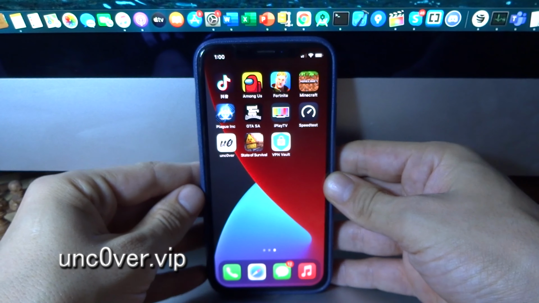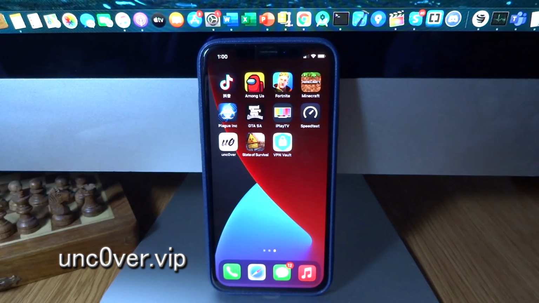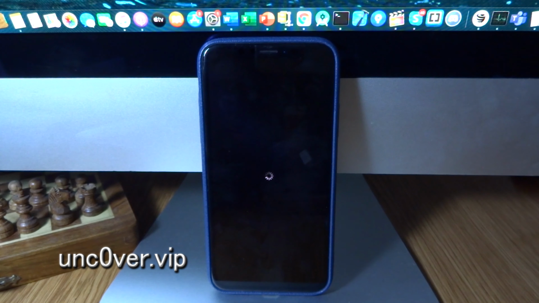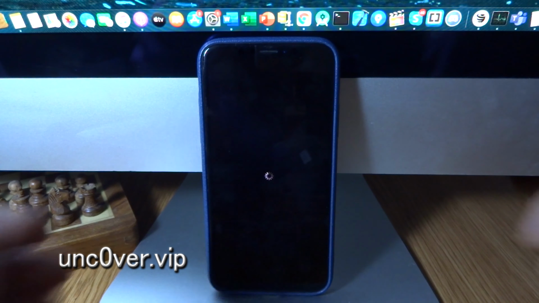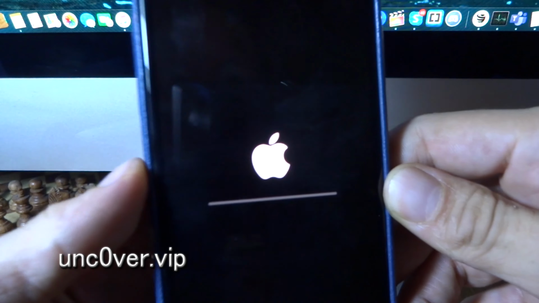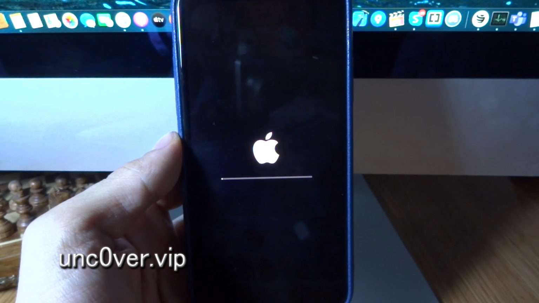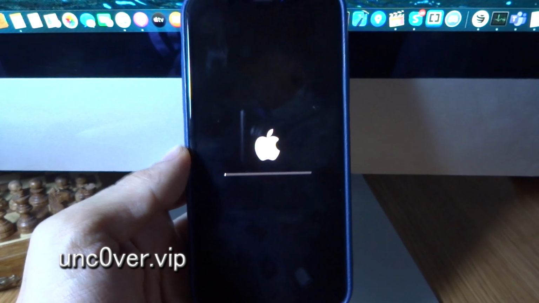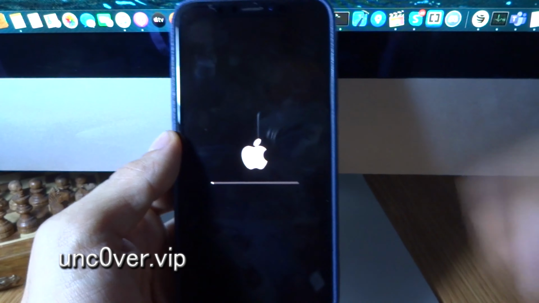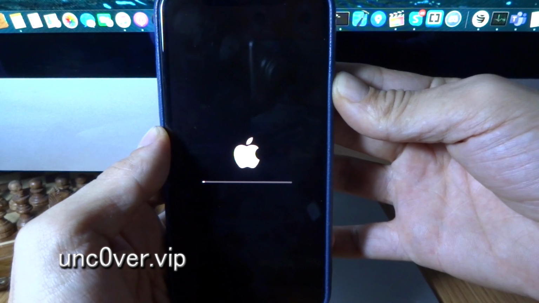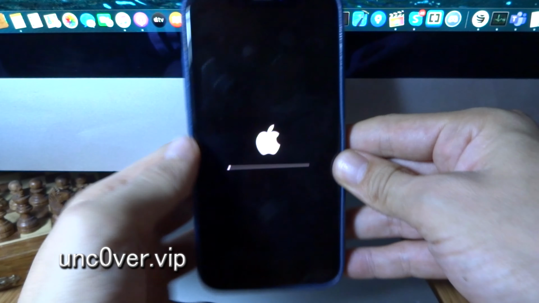What I'm going to do now, guys, is go back to my home screen and just wait, and my device will restart. So don't freak out, guys. Your device will restart, but that's totally normal. That's what happens. It will initiate the jailbreak, and as you can see, it's going to load the progress bar here, similar to the one I was talking about earlier. You just want to give it a minute, and once it's done, your device should be jailbroken.